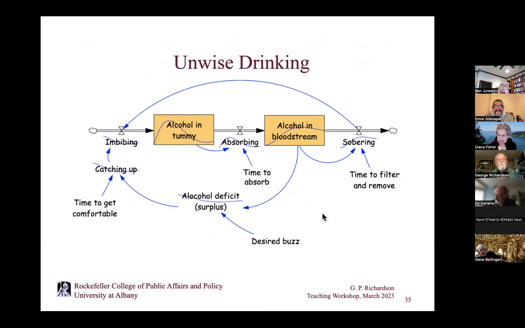This model is very instructive. You could play with it with your kids. They want to get buzzed, so they drink and they get alcohol in their tummy and it flows into alcohol in the bloodstream. This is where the buzz comes from. And eventually that alcohol in the bloodstream disappears and we're fine.